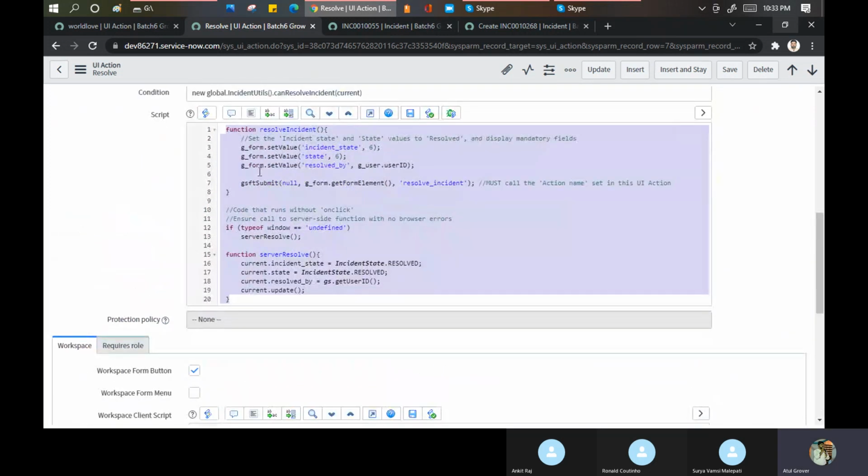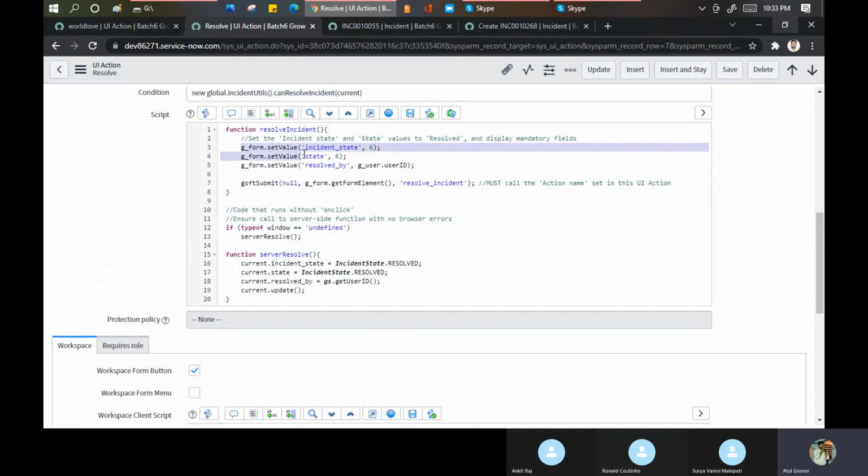What it's saying, if you can read, g_form.setValue. I'll show you this when we go to the scripting part. See, it is not saying set the value as resolved. It's saying number 6. If you remember, we discussed this at the beginning of this class, that states are saved with numbers, not with names. Correct? Right? g_form.setValue resolved by. In resolved by, set the value of g_user.userID. Don't worry about this. At least these things I can share with you. This knowledge I can share with you.